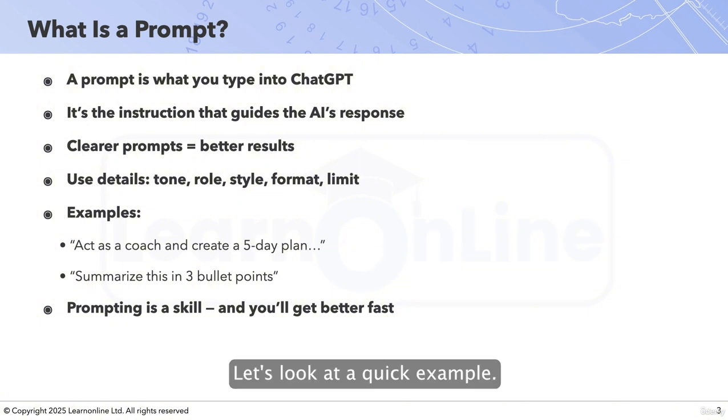Good versus bad prompts. Let's look at a quick example. Bad prompt: Write something for my website. That's super vague. ChatGPT will guess what you want, and probably guess wrong.